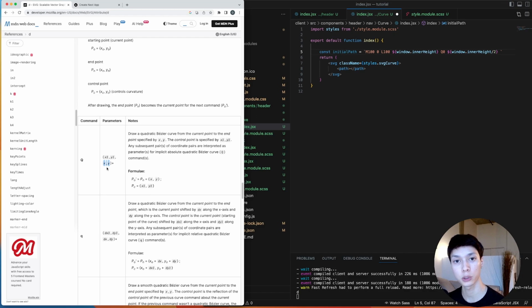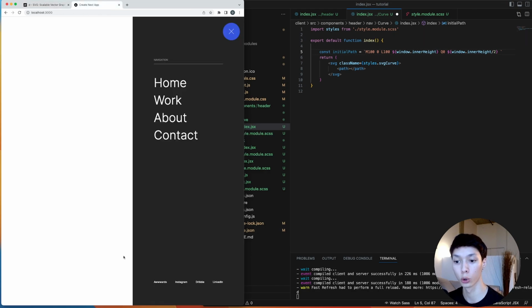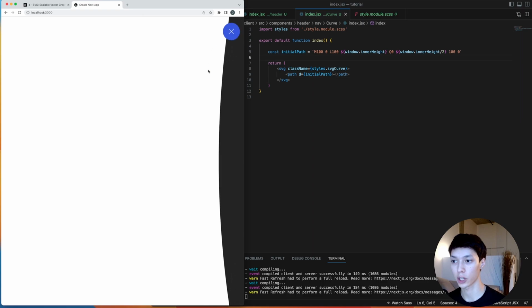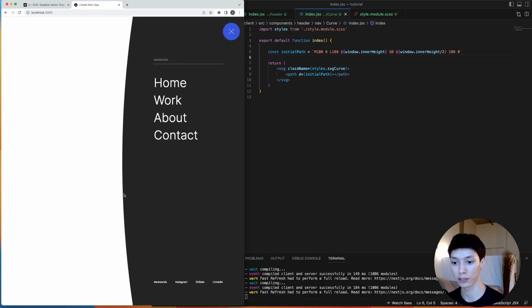And then the Q command requires a second set of parameters, which is the X and Y here, and they are the endpoint. And so we're just going to close the loop and bring the Q command back to the initial point, which was 100 and 0. So we're just going to take this and move it here. And we can check what it looks like, and we can see that we now have a curve.